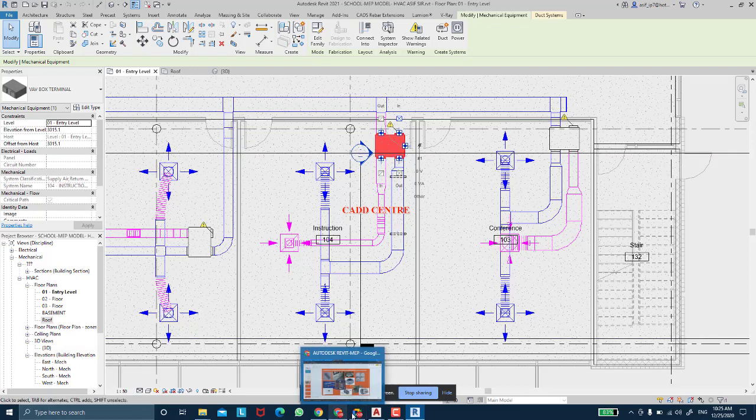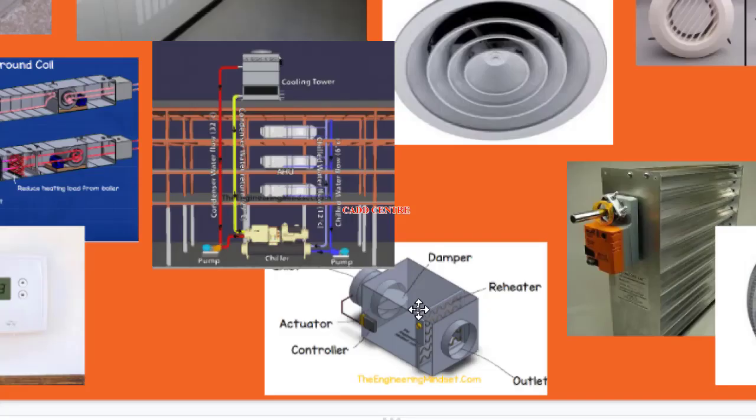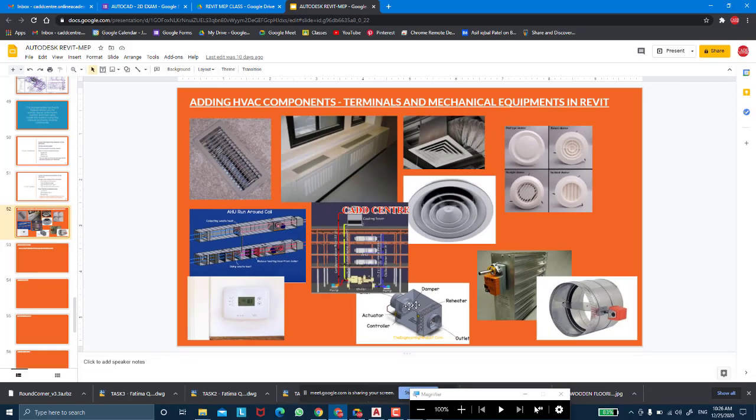Inside this box, it actually looks something like this in reality. This is called a VAV box. You can see there is a damper over here. A damper is like a closer, like this. So if I close the damper, what will happen? The fresh air will stop coming in, and from this outlet it will not go to my diffusers.